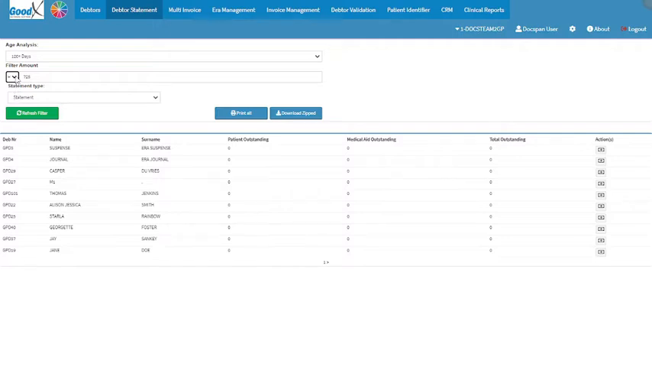To filter total outstanding amounts to show amounts that are equal to the value entered in the filter field, click the equals to icon. To filter total outstanding amounts to show amounts that are less than or equal to the value entered in the filter field, click the less than and equals to icon. In order to filter total outstanding amounts to show amounts that are less than the value entered in the filter field, click the less than icon.